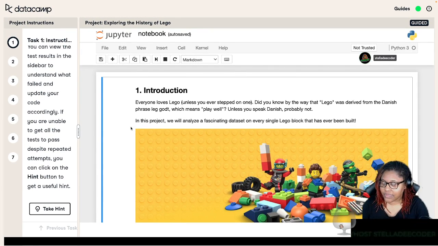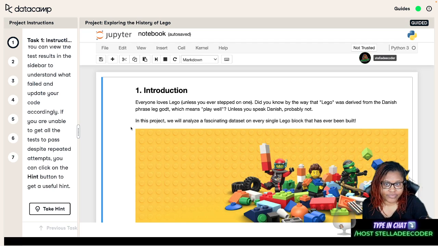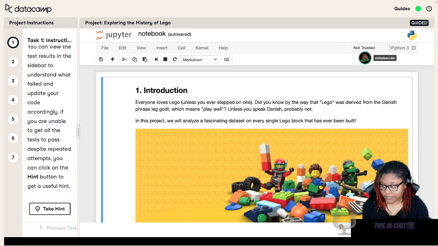It says, everyone loves Lego, unless you ever stepped on one, because stepping on a Lego definitely hurts a lot. Those things are horrible. If you ever stepped on a Lego, let me know in the chat, because oh my gosh. Did you know that Lego was derived from the Danish phrase "leg godt," play well? Well, that's cute. Unless you speak Danish, probably not. No, I didn't know that.